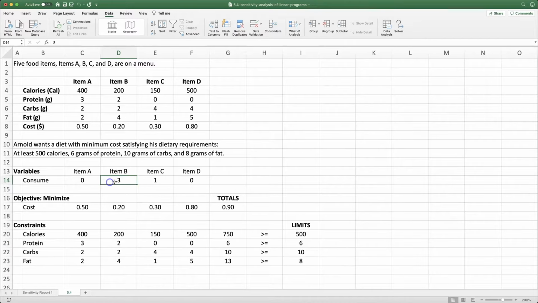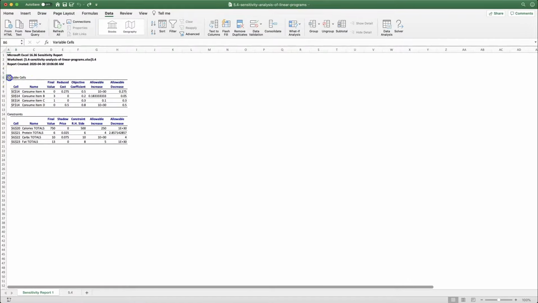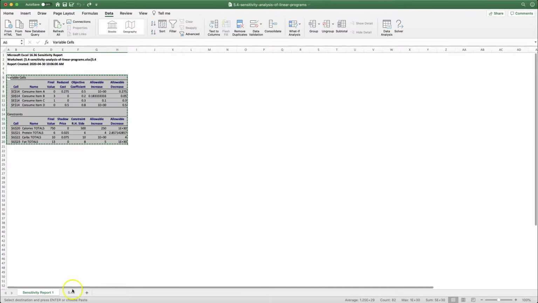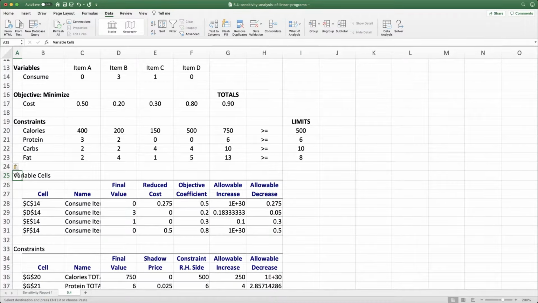If we buy 3 item Bs and 1 item C, we meet our dietary requirements at the minimum cost of 90 cents. This time though, we also have a sensitivity report tab created. I'm going to copy and paste the sensitivity report and paste it into the main sheet. What is a sensitivity report and what is it going to tell us?